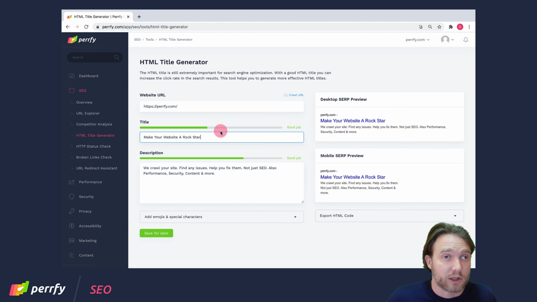Other tools on the market, I mean, they're great. Don't get us wrong. We don't throw shade on anybody, but many of them just count your number of characters, but that doesn't really matter. We actually look at the pixels, so we get the most accurate representation of how it's going to look on Google, right? So we hope that's helpful.